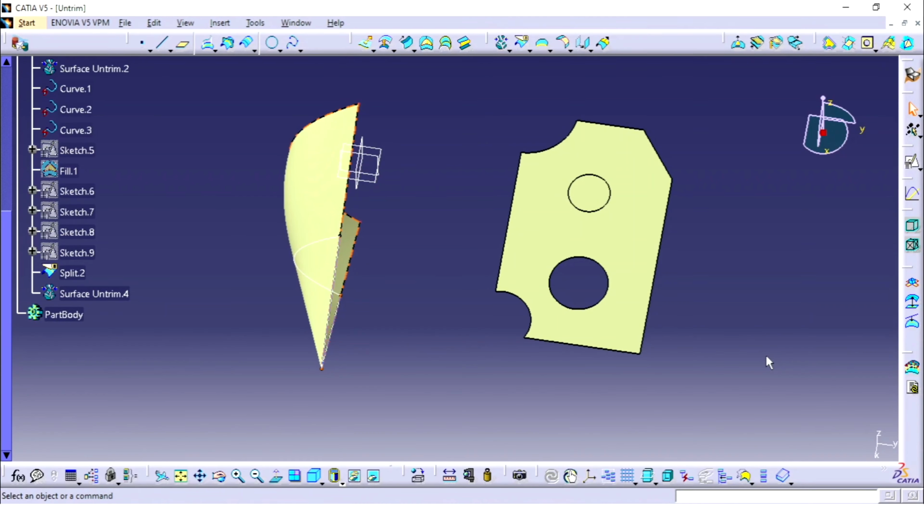In the next video, we will learn how to use the invert orientation and the federate command in CATIA V5 Generative Shape Design workbench.